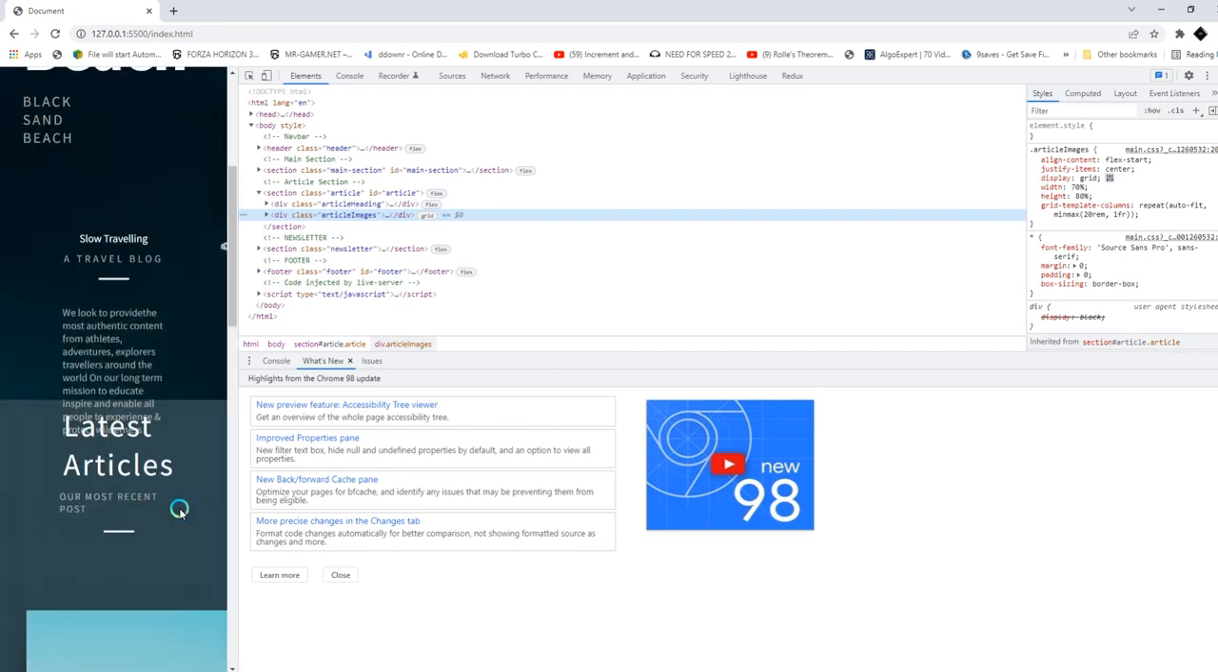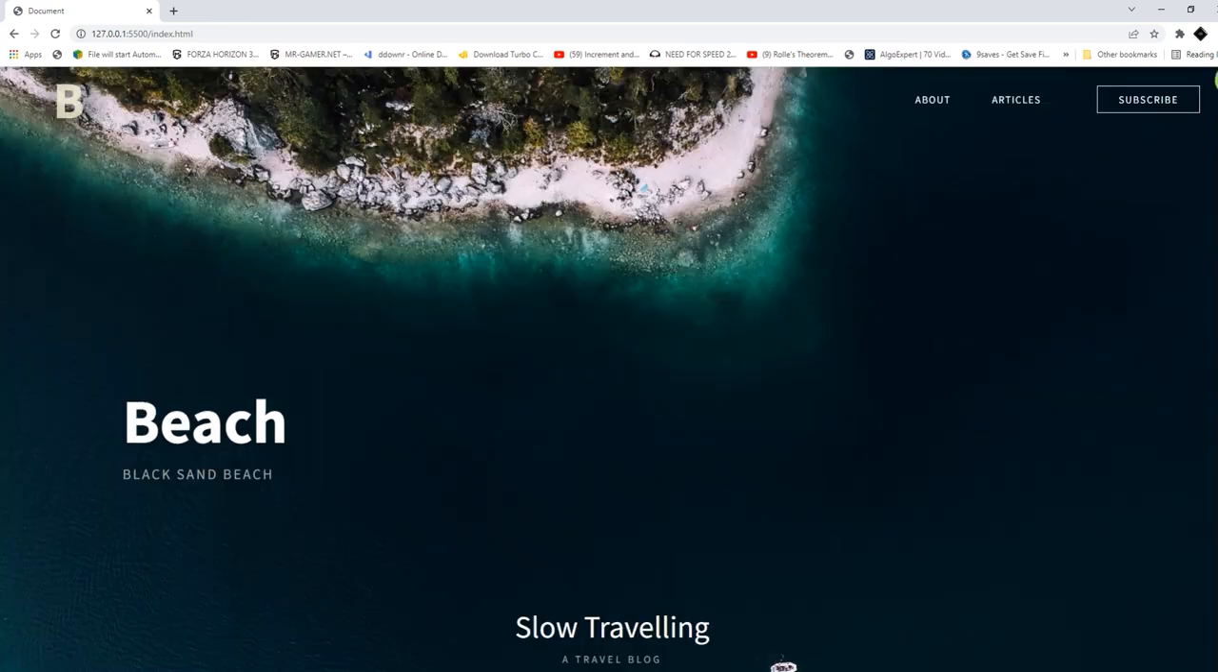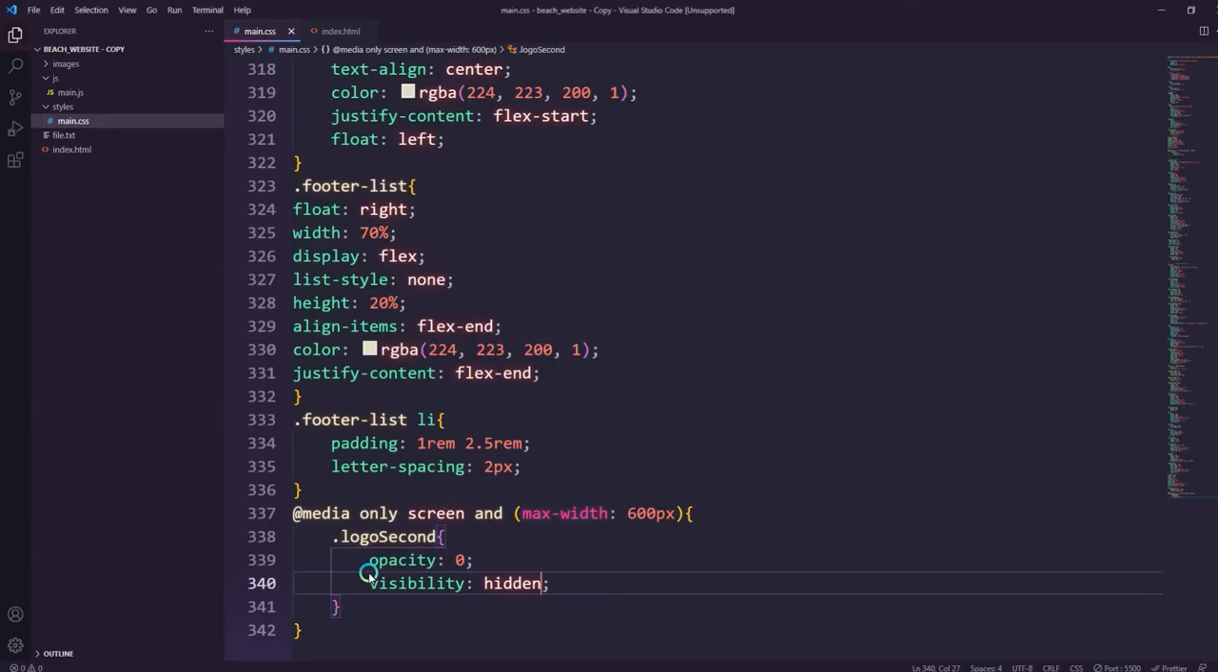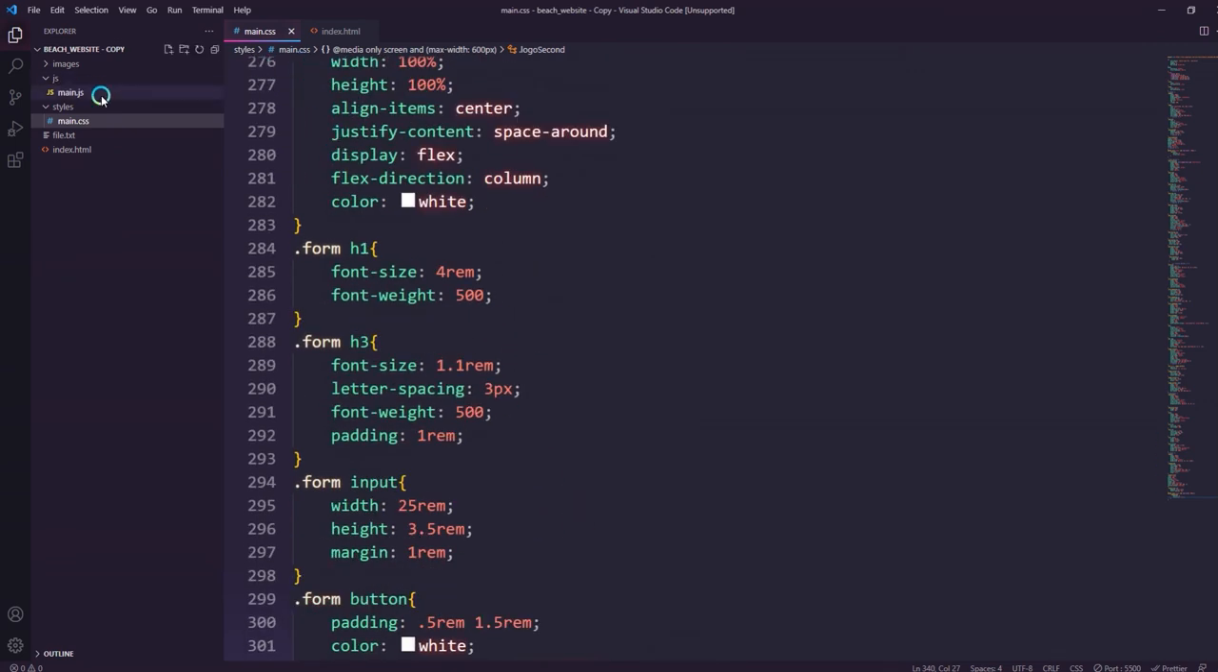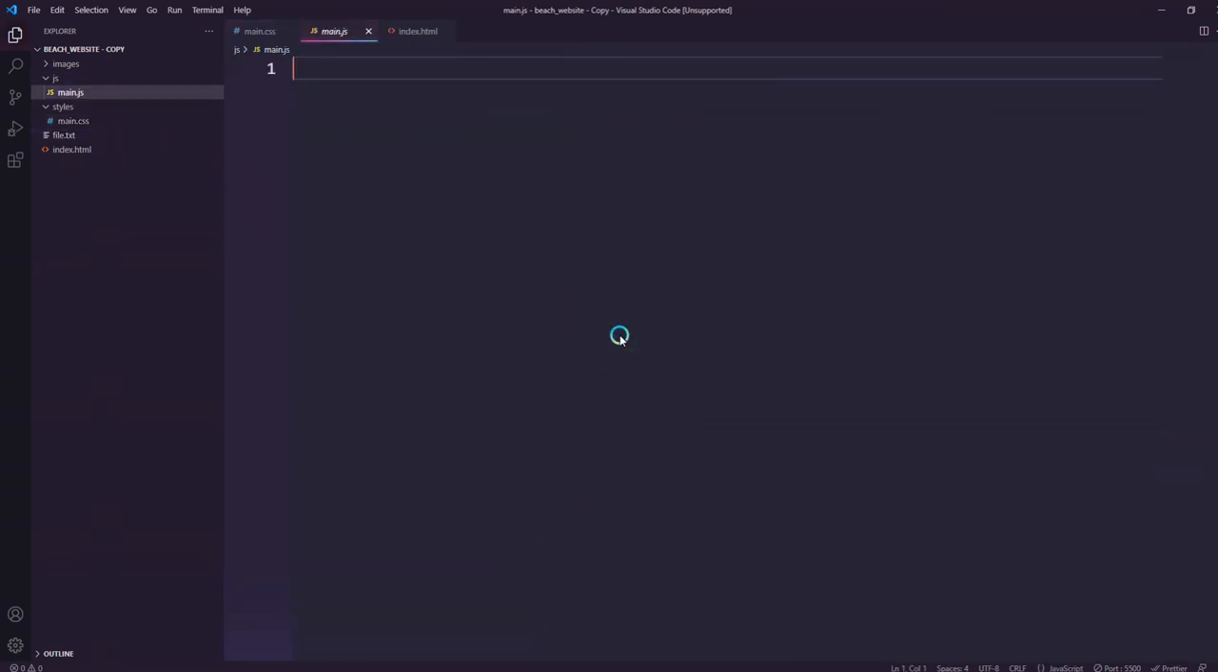This is the mobile version. Let's move to animating. Open the JS file. I'm going to write this in GSAP.